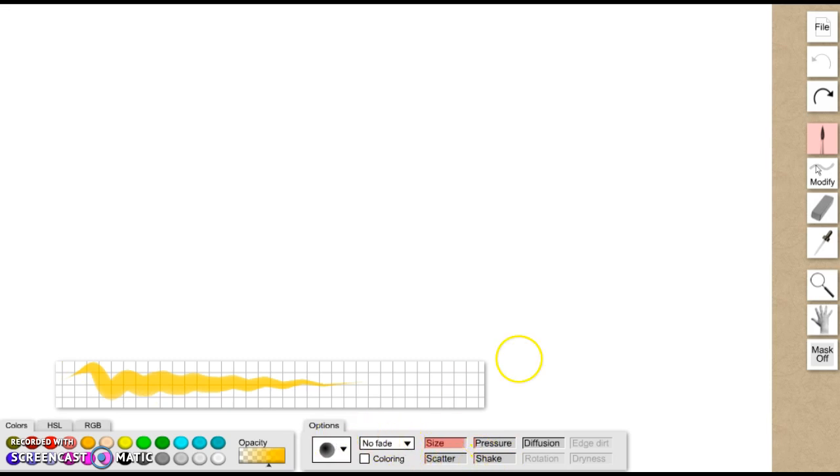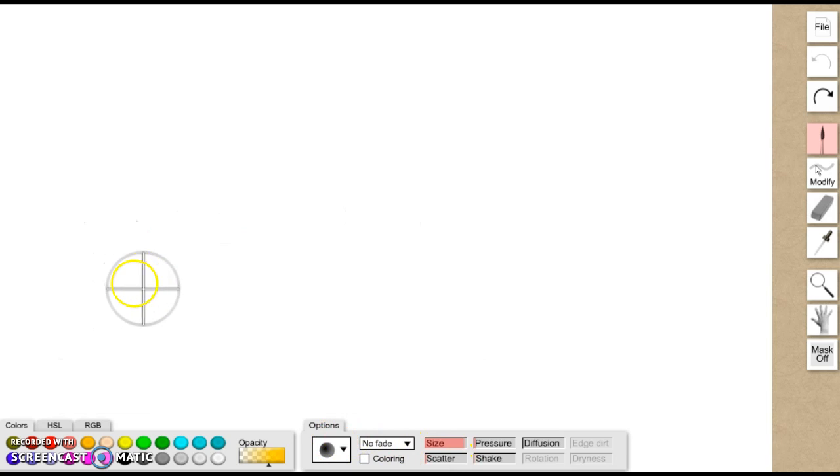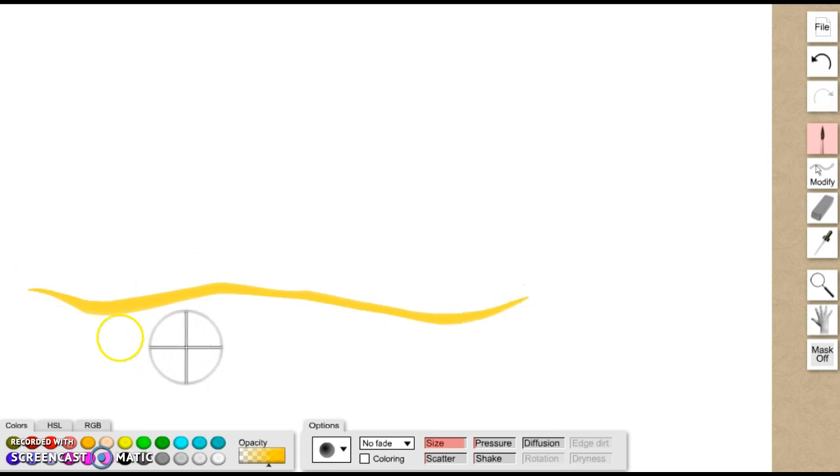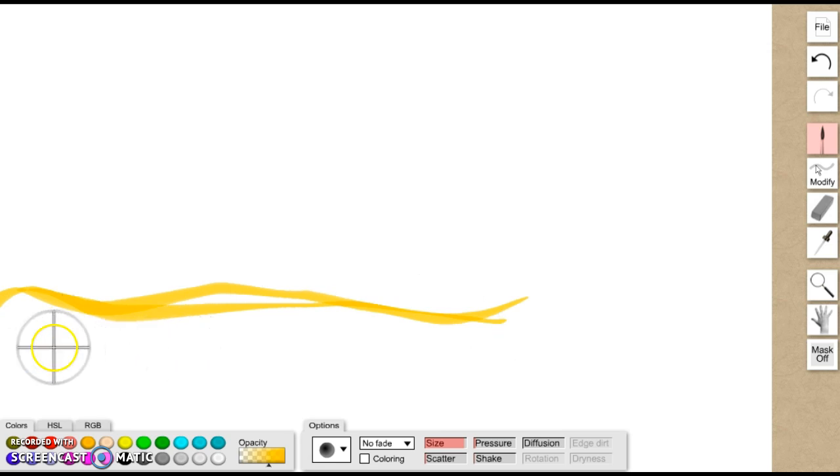So let's just draw something really quick here. Let's say this is the sand. And the cool thing about it too is you can get a really precise line here too. So for specific assignments, you can really make it your own.